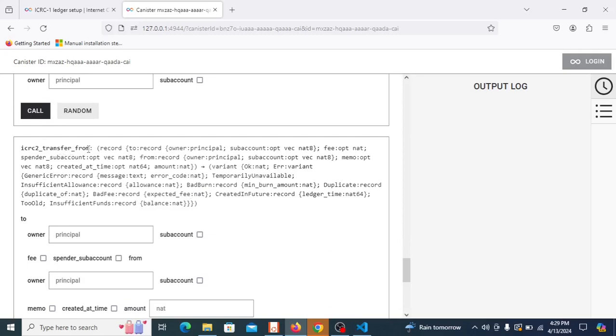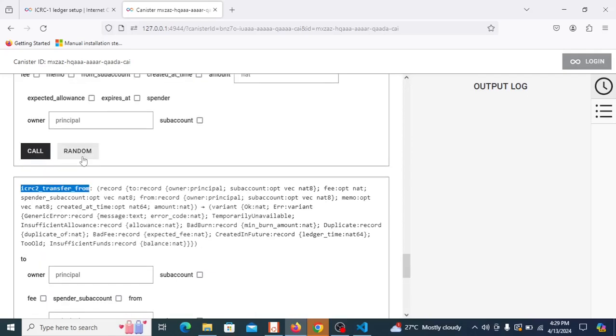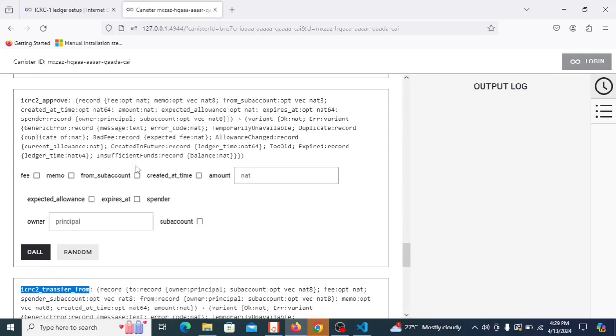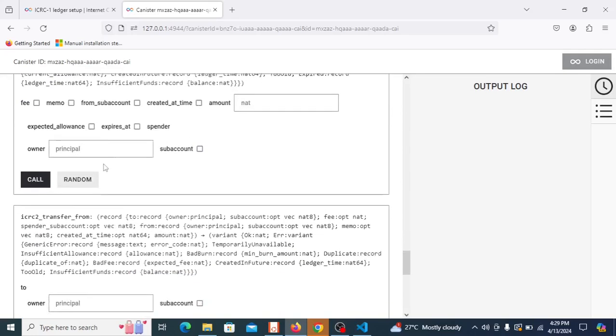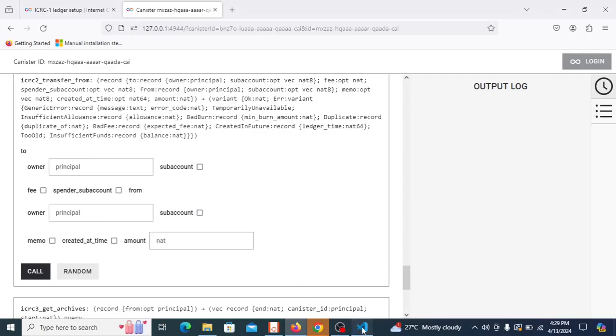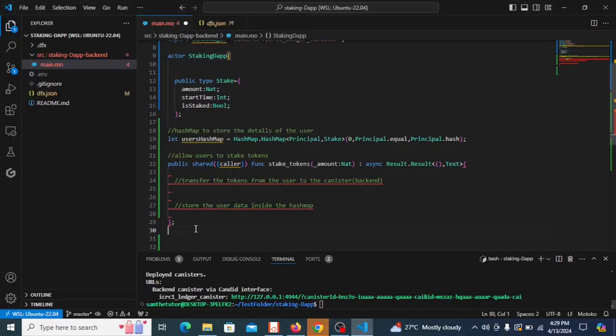method or a function, ICRC transfer from, that allows us to transfer funds on behalf of another user. So this is the same function that we are going to use, and we will transfer funds from the user's account to our own account, and that means the user has to first approve us before we do that. Otherwise, the function will fail. And so back to our code, I will just write a simple function that will help us do that.